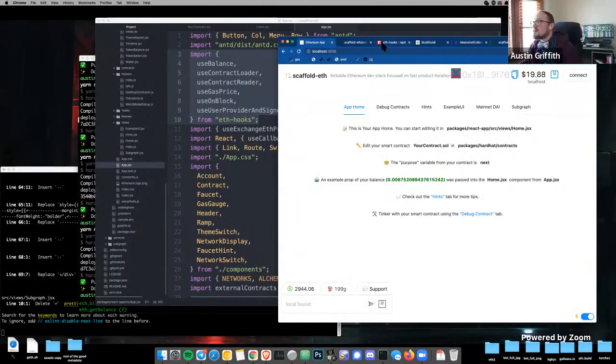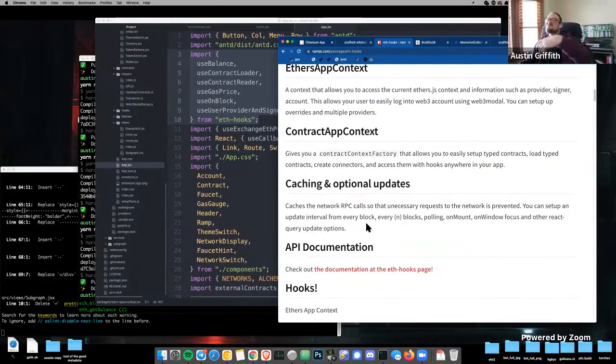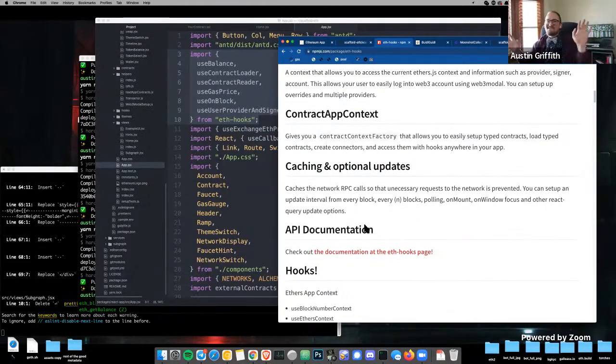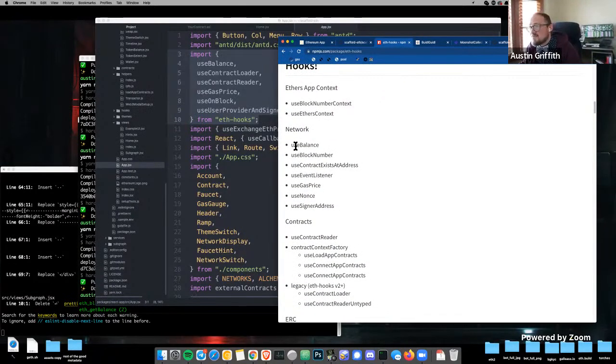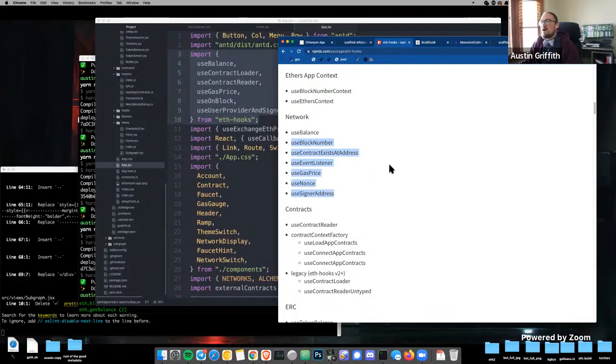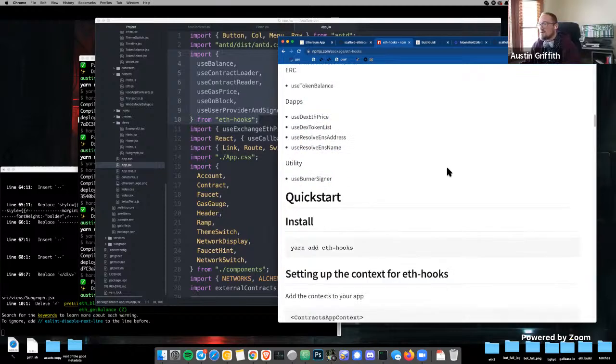Go look at ETH hooks on NPM. The code is nice and clean. It's TypeScript. He's writing tests for it. Just like all this stuff that Austin doesn't do. Shravan is doing much better. But check this out. You've got useBalance, useBlockNumber, all these hooks that will help you get the state set up in your app.